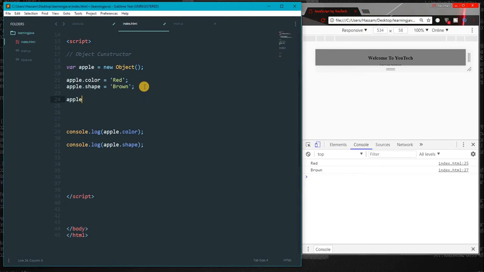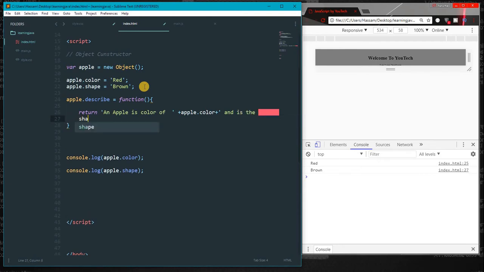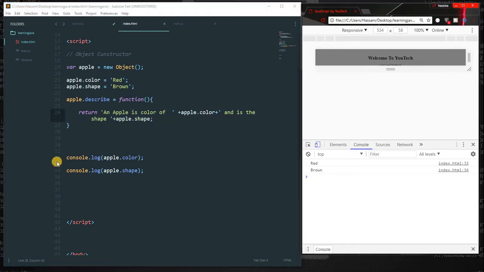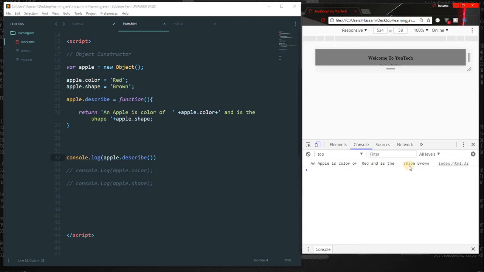So let's add a proper function for this constructor: apple dot describe is equal to function, and in return we will say, apple is the color of apple dot color, and is the shape, again this value apple dot shape like this, and remove the extra space from here. To display this, comment this, and here we will say console dot log apple dot describe. And this is a function, so remember to put the brackets here. Save, reload, and apple is a color of red and is the shape of brown.